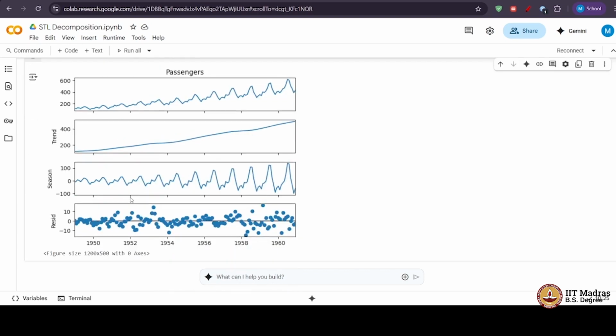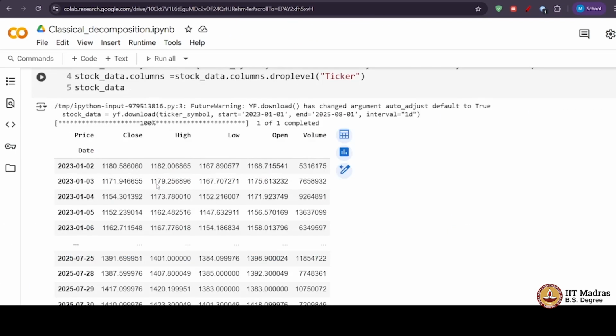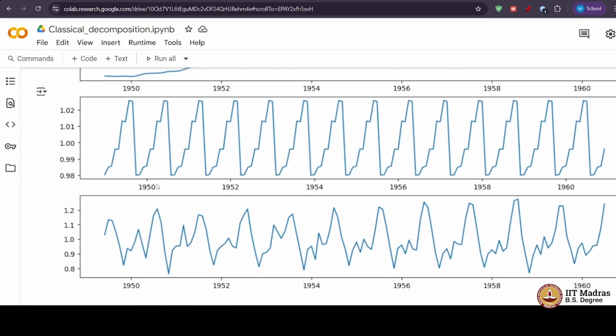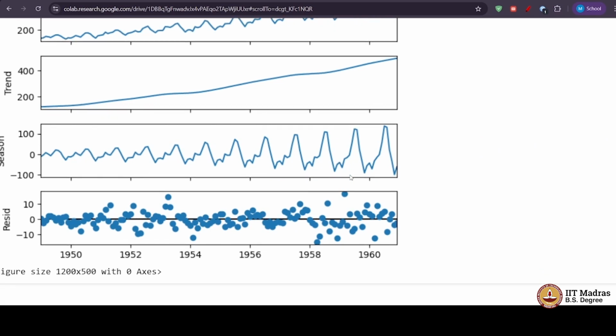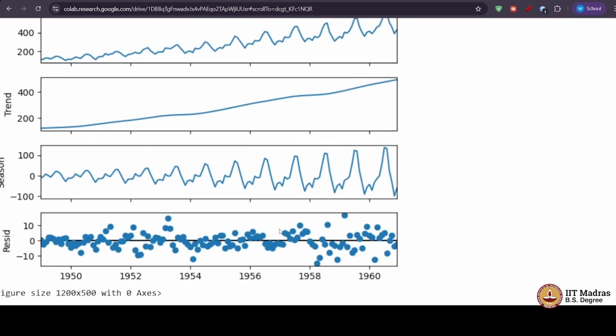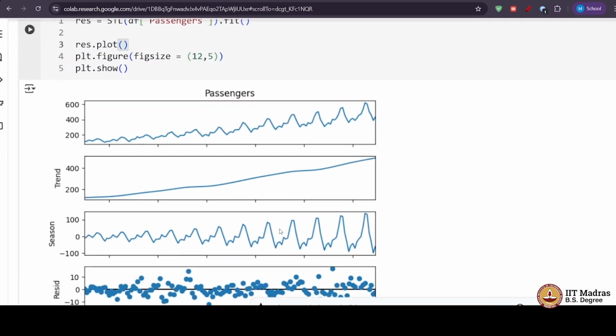If you do the plotting, you can see my seasonal pattern is now changing. It's not constant, right? Earlier it was constant, for my first data it was almost not changing. There was no variation, but now I have variation in this, and I have my residuals plotted here, now plotted with dots. So this is how you get an STL decomposition of anything.